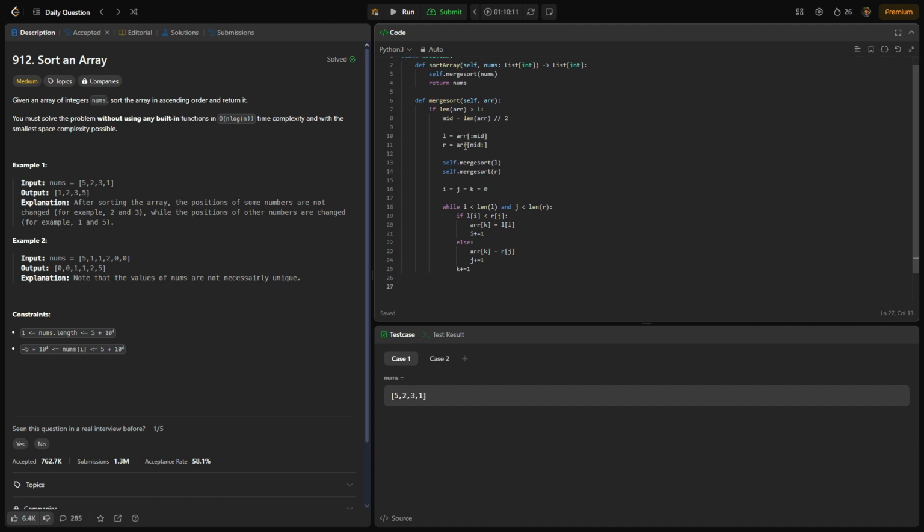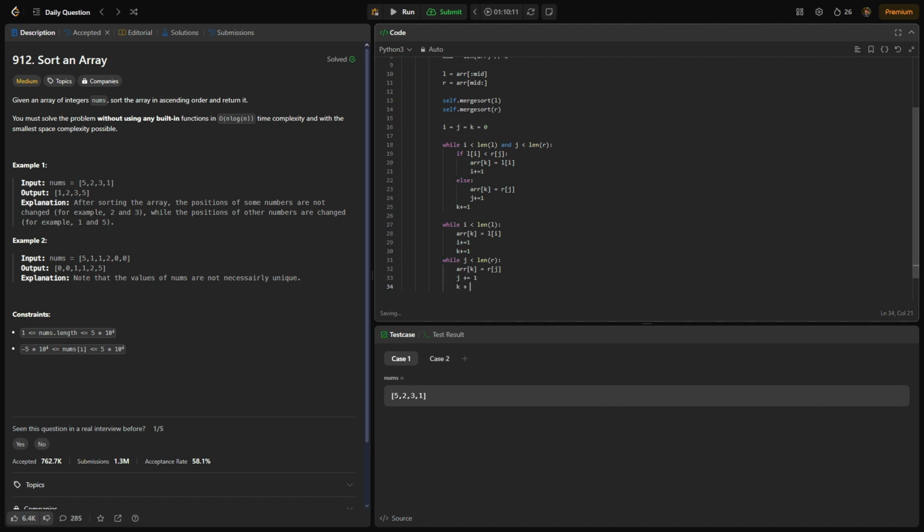Now we want to make sure we check that no elements are left behind. So while i is less than the length of L, arr of k is equal to L of i, i plus equals 1, k plus equals 1. While j is less than the length of R, arr of k is equal to R of j, j plus equals 1, k plus equals 1.